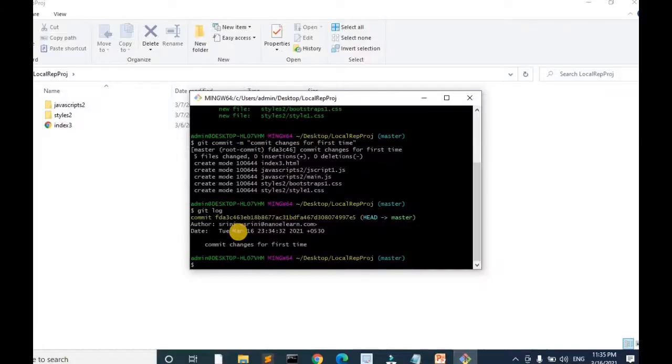In the details displayed, the first line shows the commit ID, which is also known as hash key. It is a combination of alphabets and numbers. The second line shows the details of author who has made this commit. The third line displays the date and time at which this commit was done. And the last line displays the commit message which was used while committing the changes.